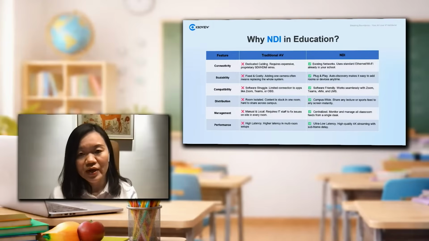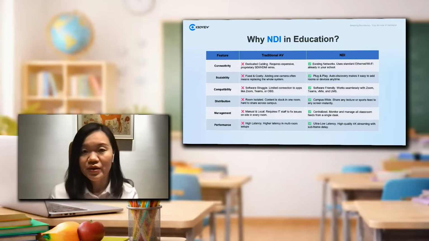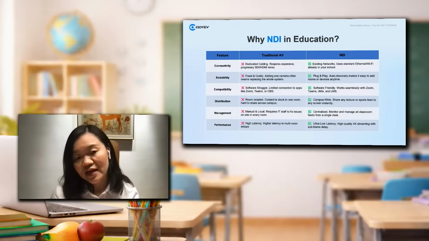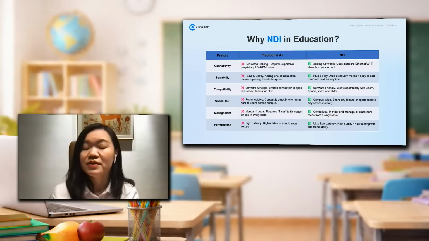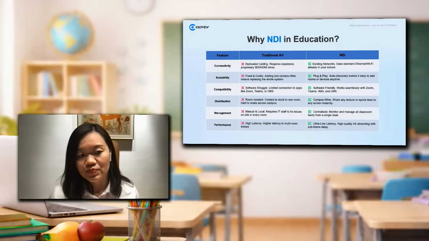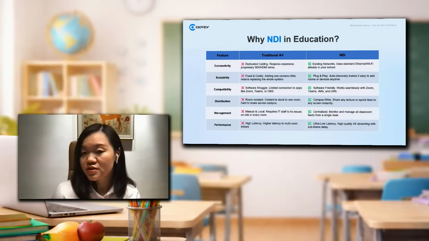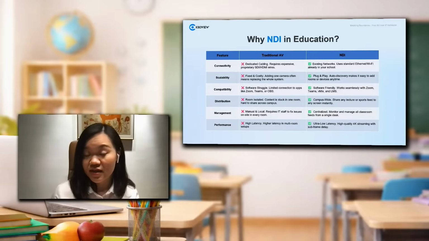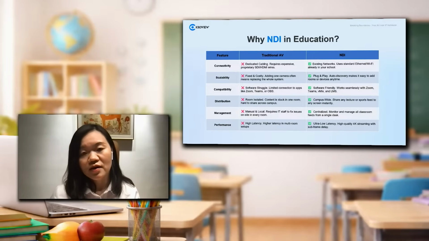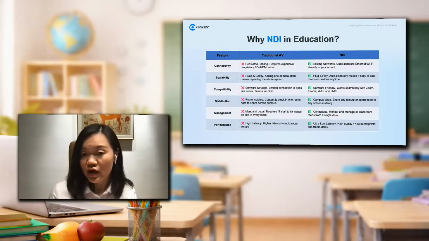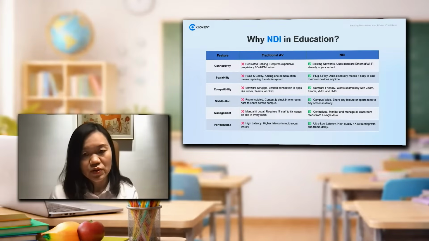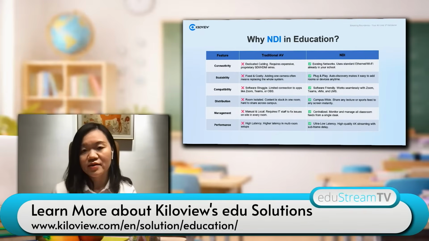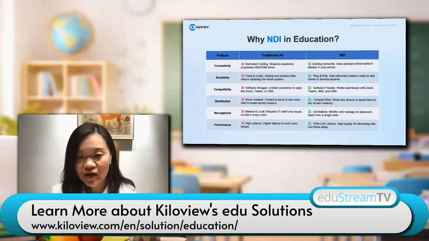And also, as we mentioned, NDI is based on the network, which is very easy and very flexible. You can scale up, or you can build at a large scale or a smaller scale. And also, we previously mentioned NDI is just plug and play. So for the education industry, for schools or all those users, even if they don't really have a lot of skills, it's very easy to start with.